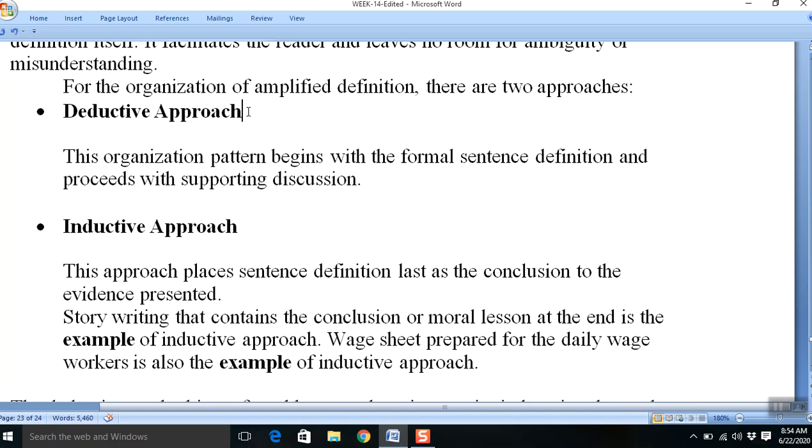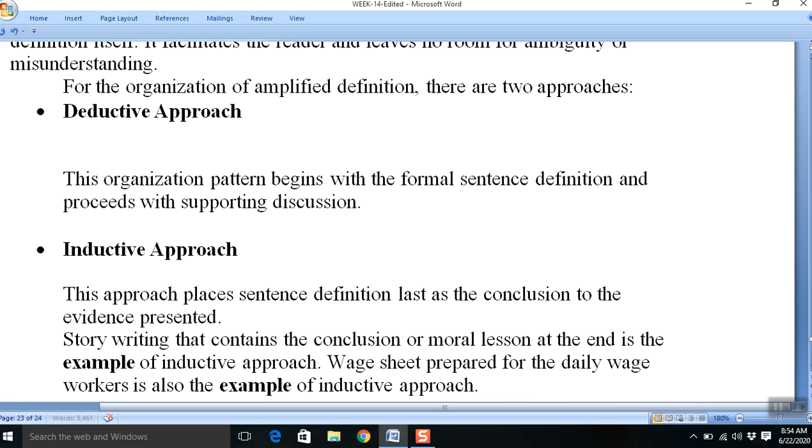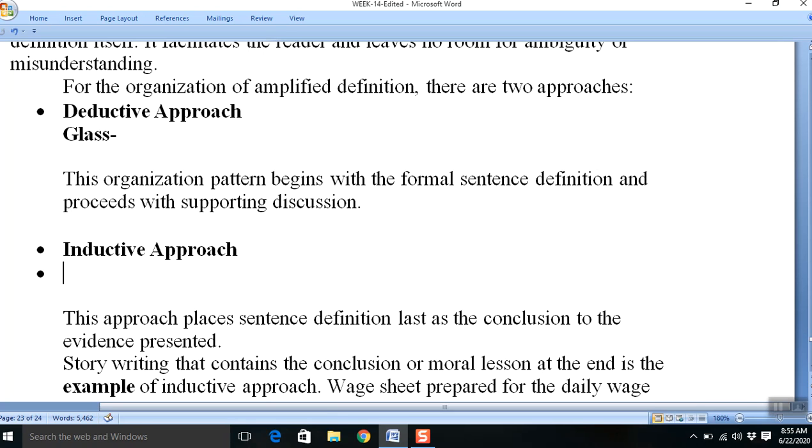For example, I write a word here, something objective like glass, and I ask you define glass. Clear? So you have to apply the rule.